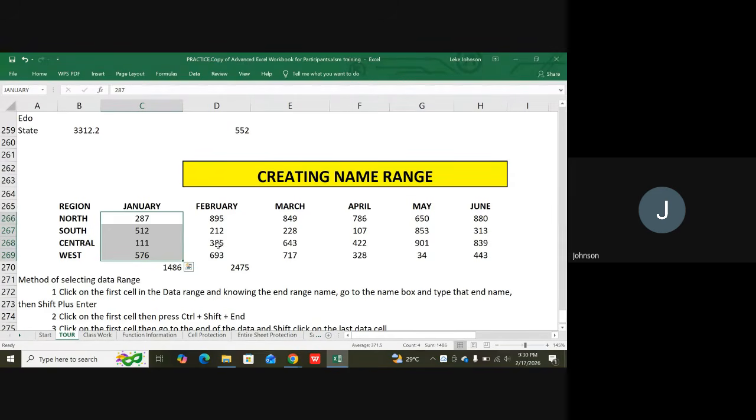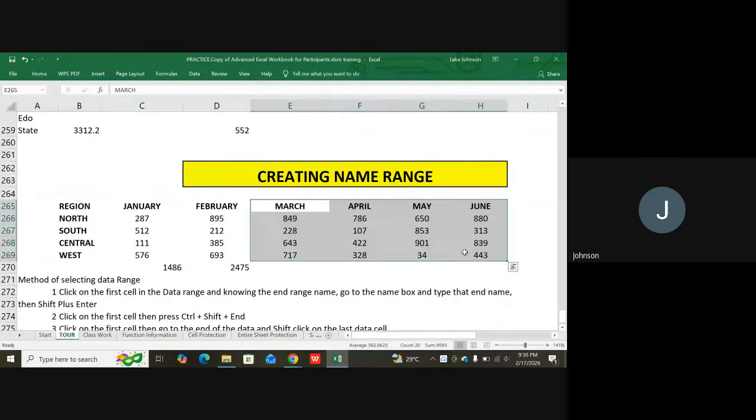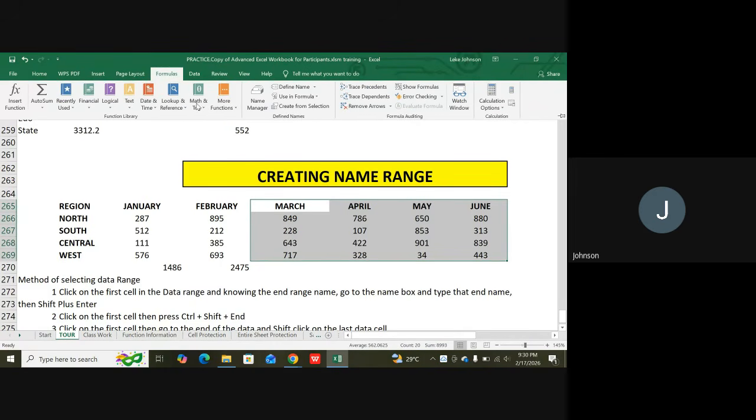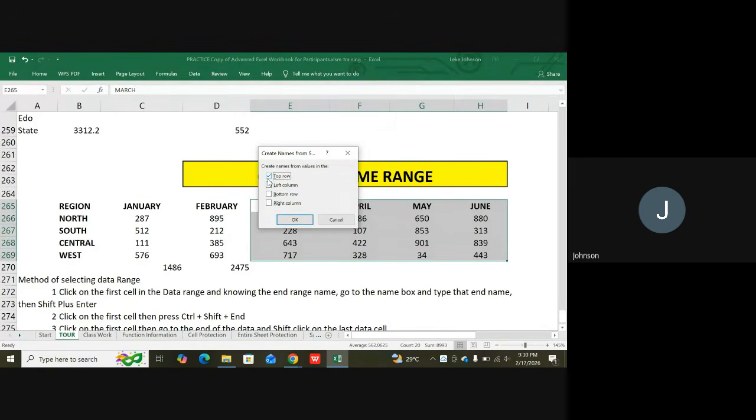You also do the same thing for February. Then when we came to March, April, May, and June, we simply selected everything from March to June. When we selected everything, we came to our ribbon toolbar, then went to the formula tab. From the formula tab, we went to the right and saw where they say defined names. Under defined names, we saw create from selection, and we clicked on it. Then it asks whether you want to create it from the top row or from anywhere. We've done that already, and that is how we're able to get all these names saved in this place.